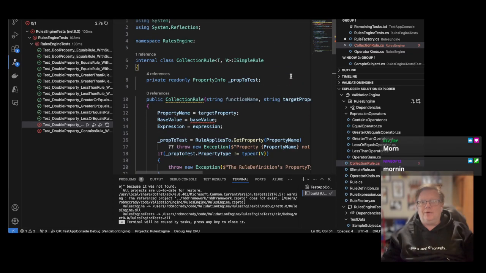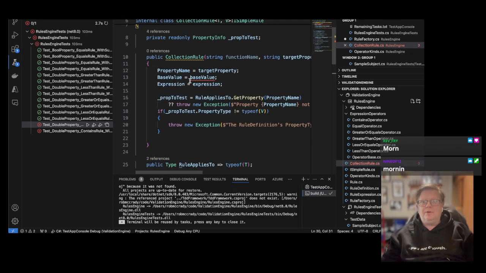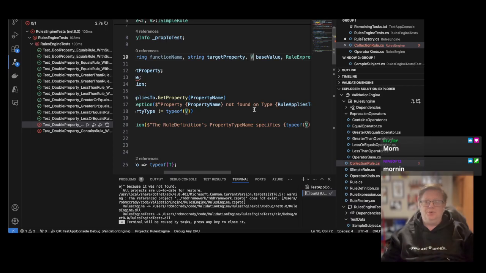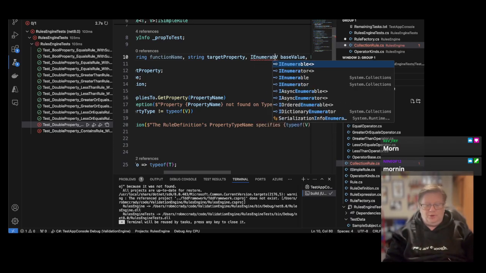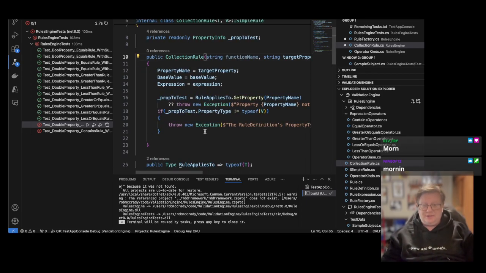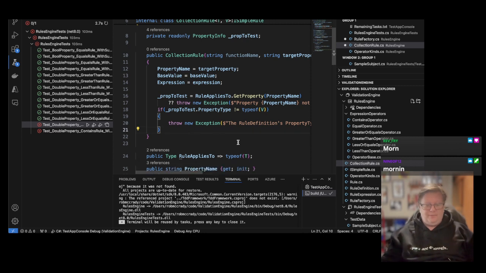And we've got some more errors up here. So base value, we need to change the type on this guy to IEnumerable of V. And IEnumerable, I believe, is the simplest form of collection that we can have. Now, I believe we can compile now. Let's just double check. So we'll rebuild.